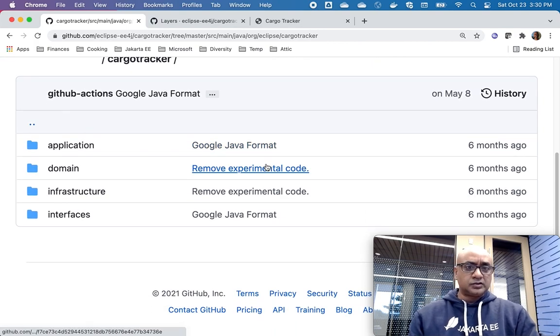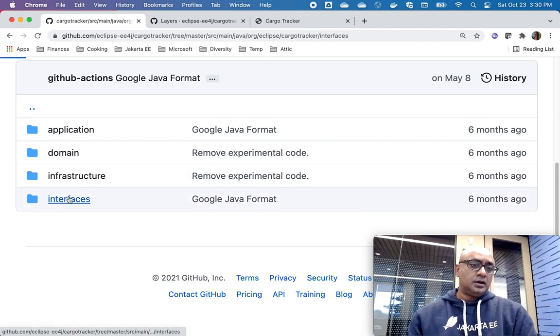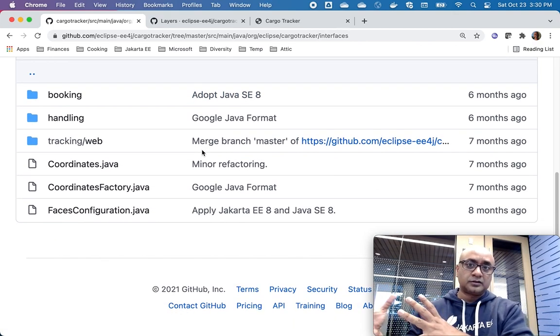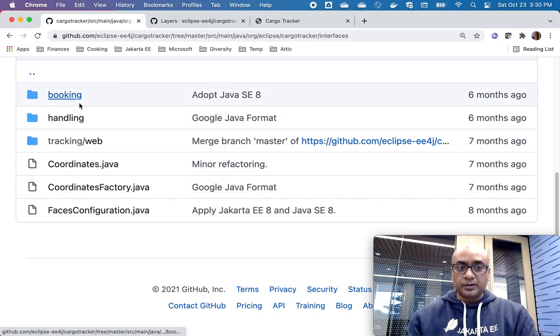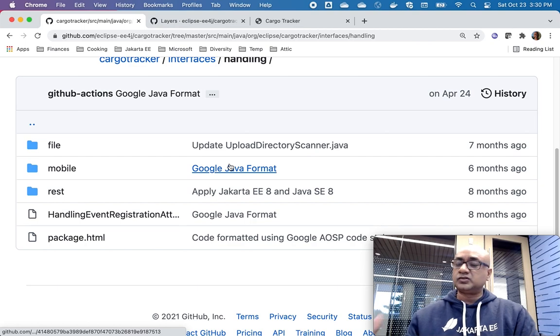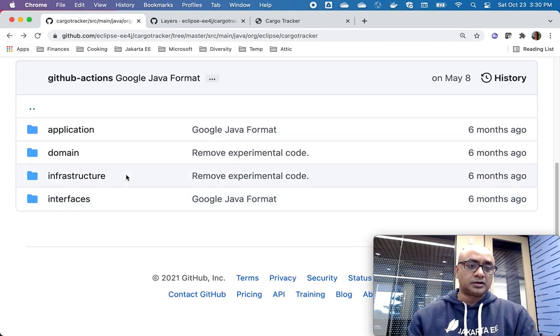Going into Cargo Tracker, as you can see, the package structure of the application models domain-driven design effectively, right? So there is the application layer code, domain layer code, infrastructure layer code, interface layer code. In the interface layer code, you will have various things like each mapping the different interfaces in the application. So there's the booking application, the handling application, the tracking application, and the like. So let's take a look at the handling. There'll be a file-based batch processing interface, a mobile interface that you saw, and then a RESTful interface. So these are all mapped in the application.